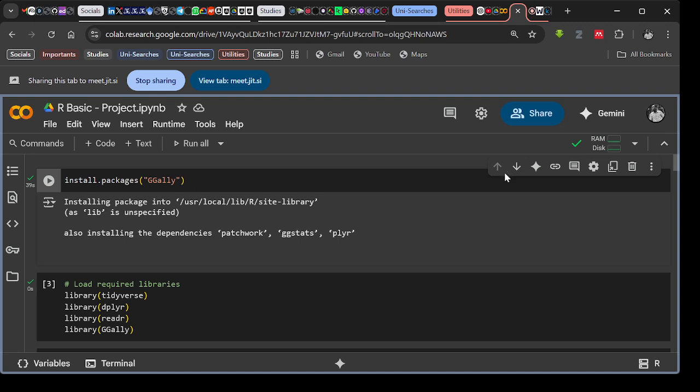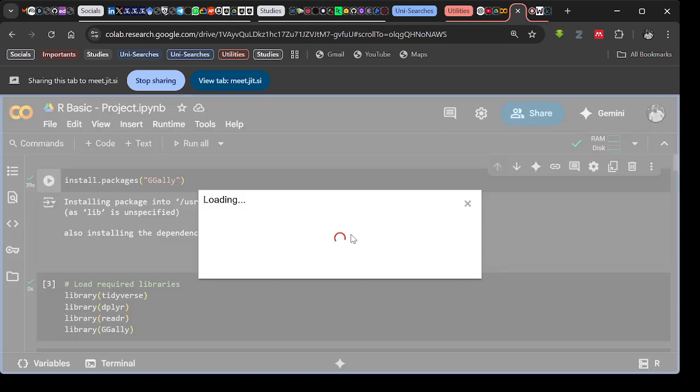I would like to share this notebook with you guys as usual so that you can work with it. You can copy this and then save it somewhere or use it. Another thing is the project file that I'm using.